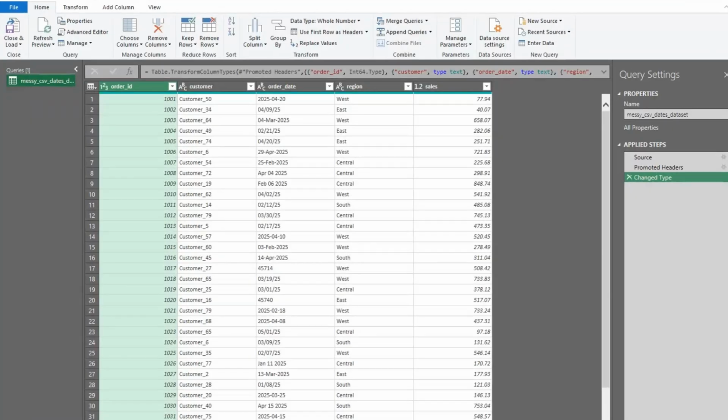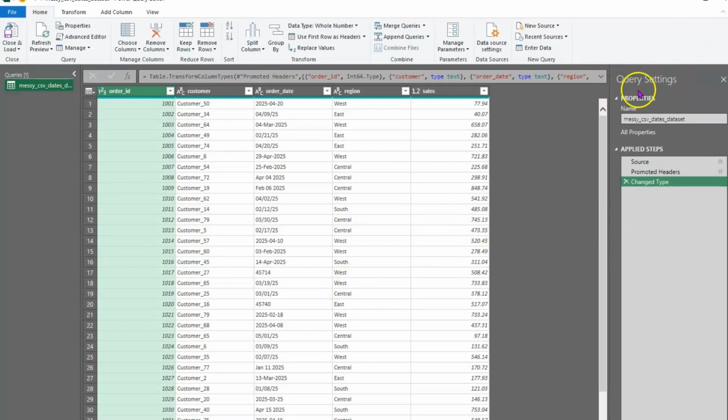Now we are in Power Query. We have our data set here on the left side, messy CSV dates. We have our whole data set here in this preview. And here on the right, it says Query Settings. Under Properties, this is the name of your data set. You can just click in here and rename it if you like. And these are the applied steps. So everything we do here is going to be applied here.